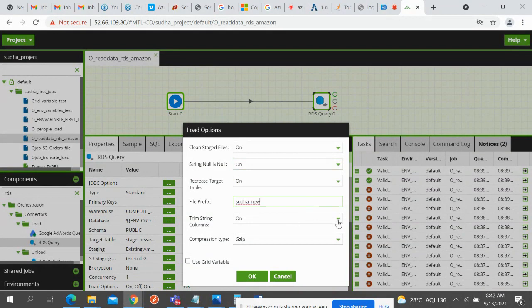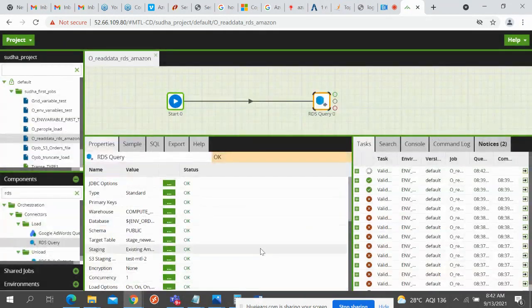Trim string column: if you want to trim that, remove the spaces. And compression type is something you use if you want to compress your file which is getting stored temporarily on S3. Usually for larger files, we select gzip. For smaller files, we don't select anything. Here also, use grid variables to pass values, but for now we can just click OK and run it.